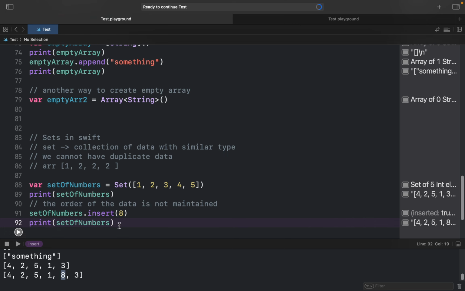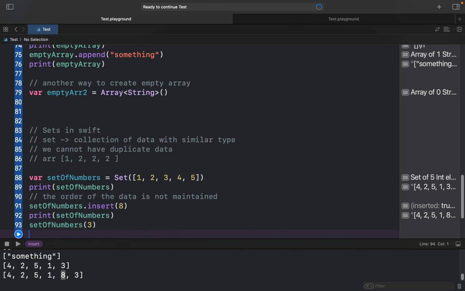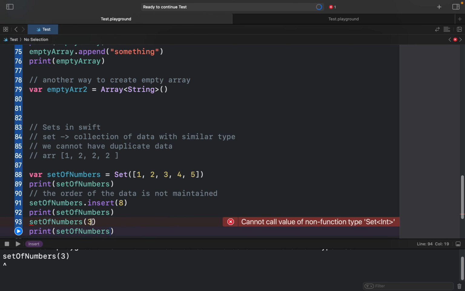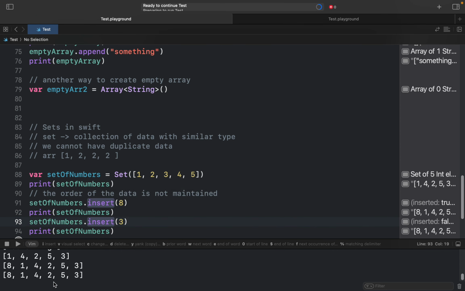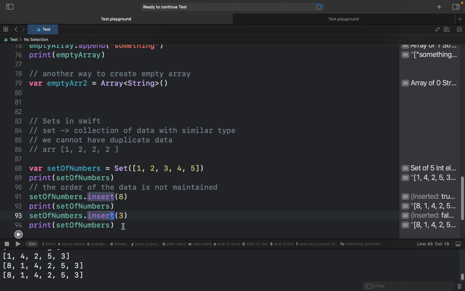and set has unique items, right? So if I add 3 again, let me add 3 again and print it. What am I doing? Okay, I have to write dot insert. If I add 3 again, it cannot have duplicate items, so there is a single 3. That's it. Now we talked about not having duplicate items and the order not being maintained. That's why we don't have index.